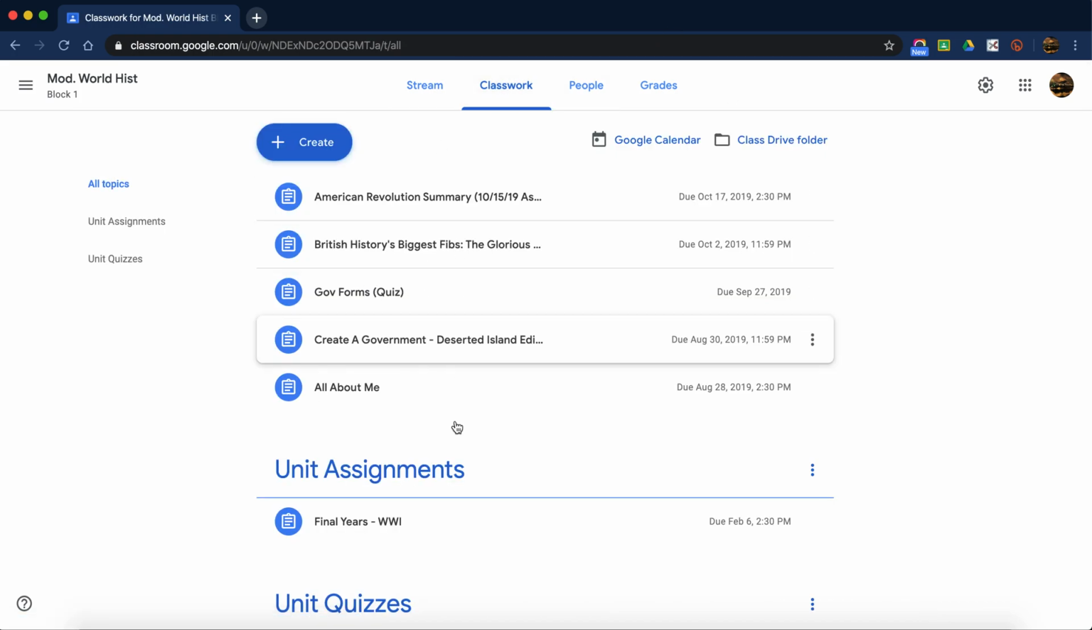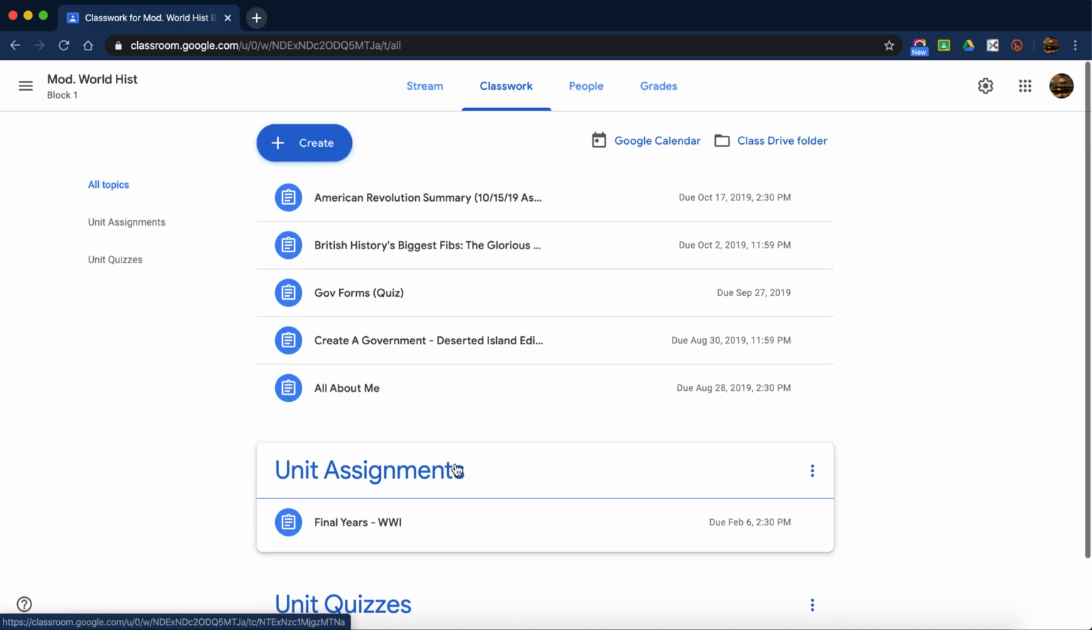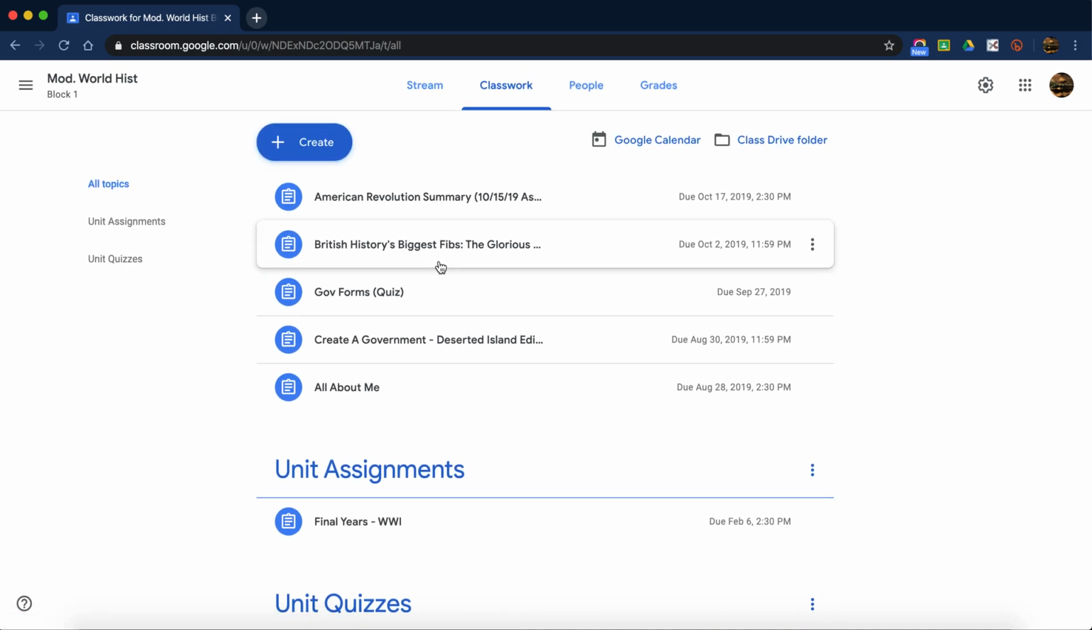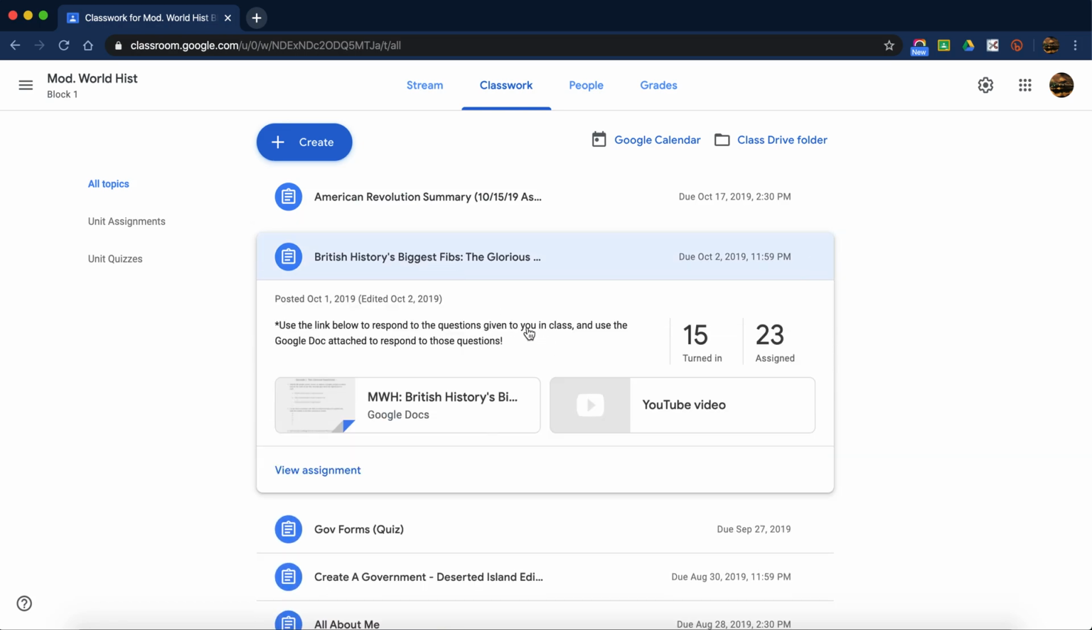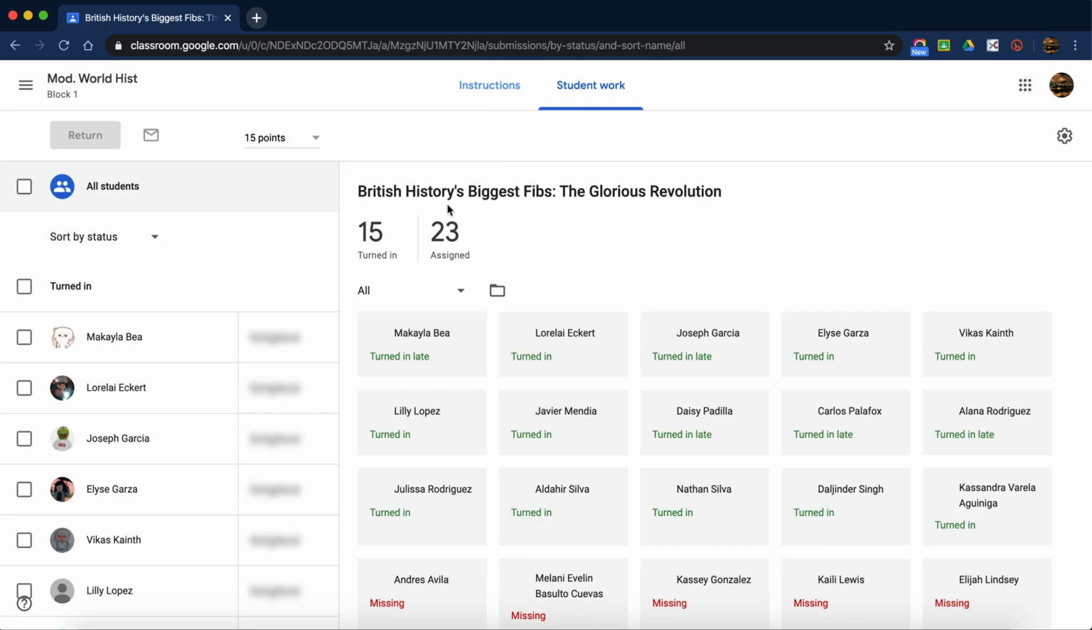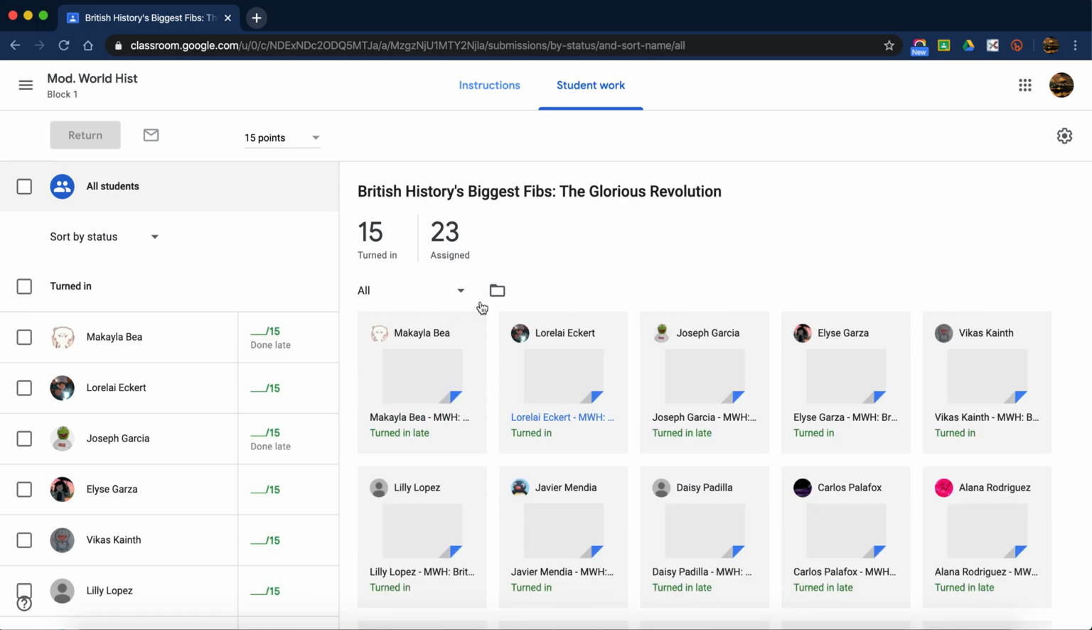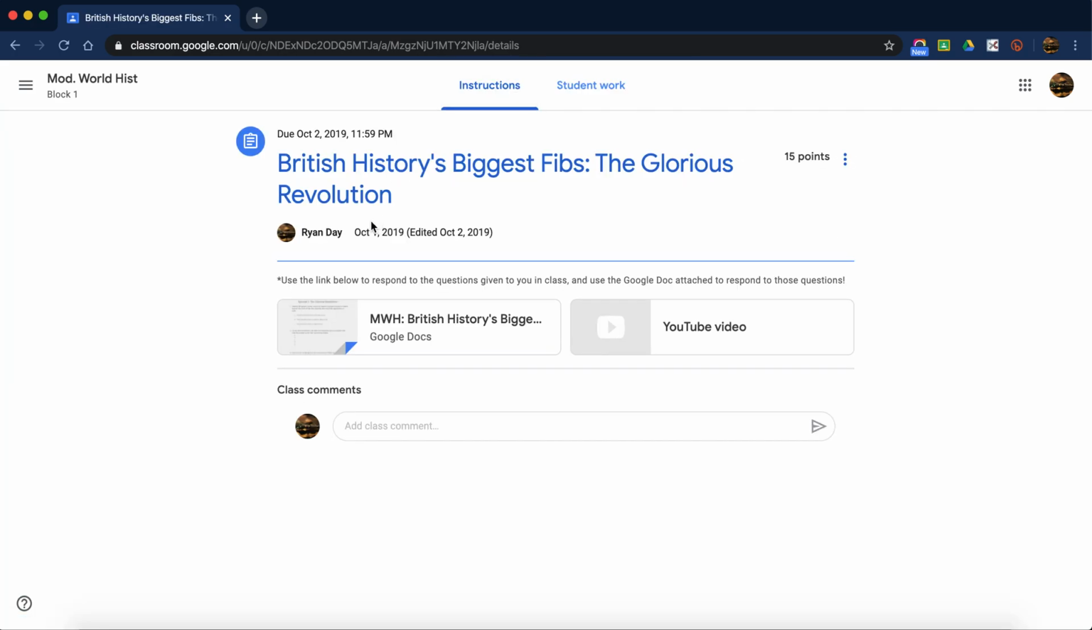So that's the section with classwork, and you can see the different portions they have right there in those assignments. I usually clean this up each year, but take a look at what an assignment will look like. Here's one part from last semester. This is the British history's biggest fibs concept we'd look at. So if I want to view the assignment, this will be your graded section. As a teacher, you're the only one that will see this concept right here. But the students, they will see the instructions tab. So you have the concept I have right here. I had a video for them to watch and a Google Doc for them to answer.